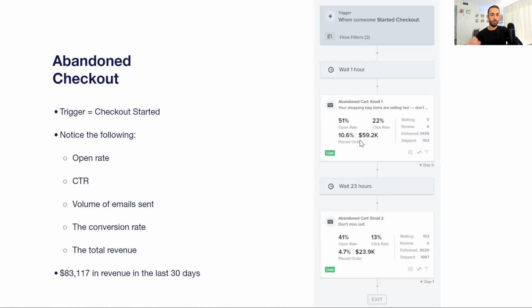One of our clients did $59,200 in revenue from a single email. And then the second email that was sent to anyone that did not buy had pretty good metrics, 41% open rate, 13% click-through, and about a 5% placed order.